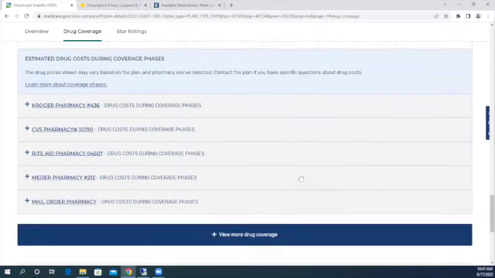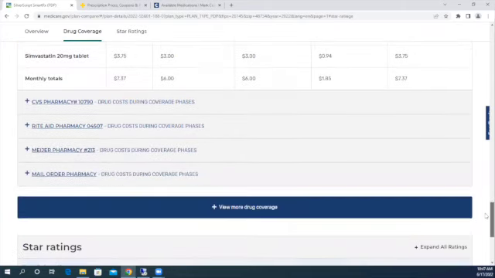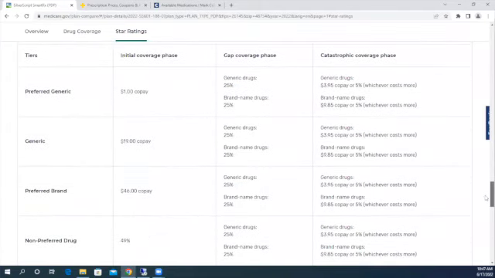I'm going to go down specifically to these medications so you can see the retail costs. This would basically be what you would pay without insurance, your cost before deductible, your cost after deductible, your cost in the coverage gap, and your cost after the coverage gap. I'll cover the coverage gap in a moment, but for right now, I'm going to just scroll down and look at drug coverage. So here are the tiers that I mentioned.